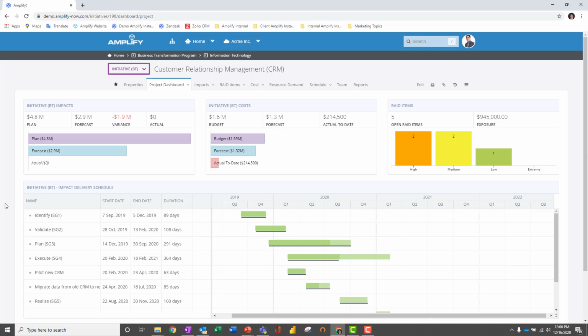And so that is why here at the initiative level, you see a much richer dashboard. And so what we see here, first of all, is that our costs are actually looking pretty good. We're a bit short of budget. We do have quite a few risk items that have been raised here, including a pair of high criticality ones. Also, we have our benefit values, where you can see that our current benefit forecast is quite a bit below our plan, and we've got that $1.9 million variance.